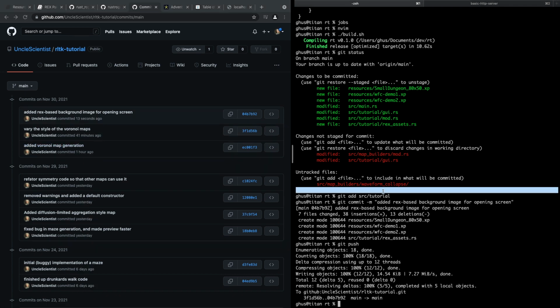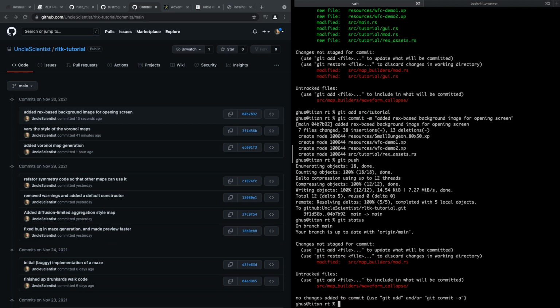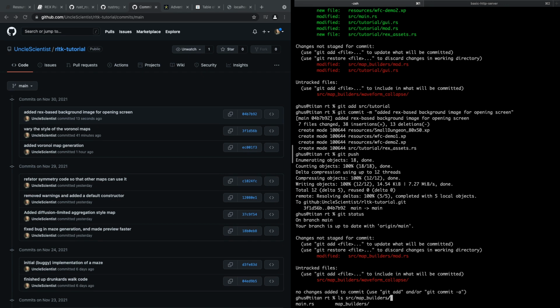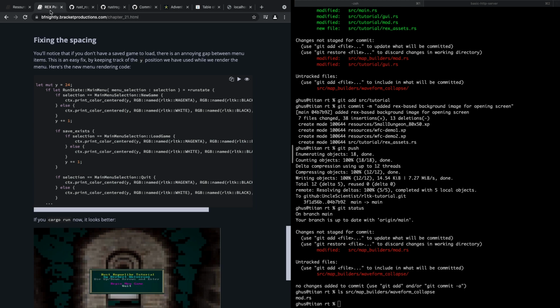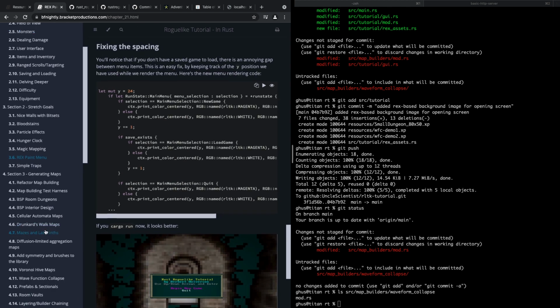And then what we have left is these guys, the Waveform Collapse, which is the stuff we were about to start on with the mod there. And so I'm not gonna push this up yet because there's a lot more work to do before there's anything resembling something that works. So let's go to wave function collapse.